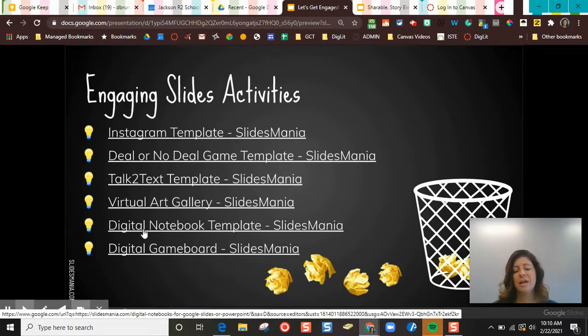There's a digital game board that is phenomenal. I have a middle school FACS teacher who used to always have her students create a game board. They had to make a game. They did it on poster board. They had the little markers and the dice, and they made the little cards out of construction paper.